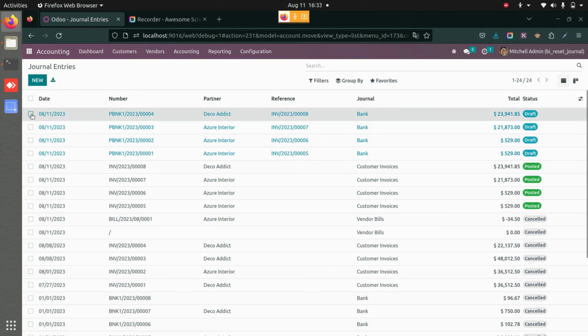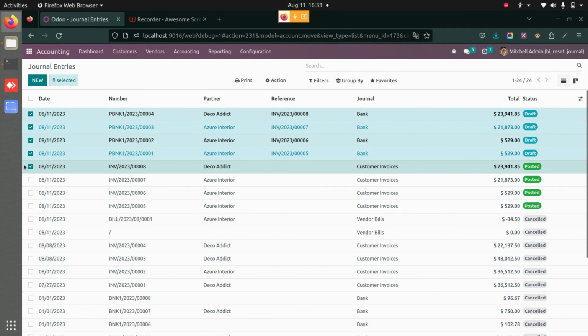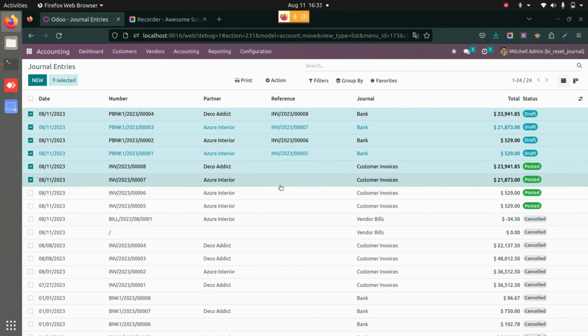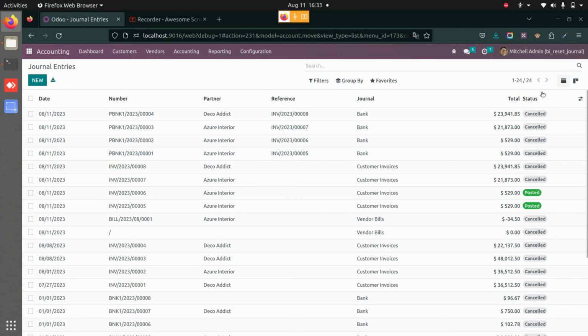And similarly, if I also want to cancel those journal entries, I just have to select these and go to action and cancel the journal entry. And here you can see the status has changed. Now the journal entries have been cancelled. So this application will allow you to reset journal entries to draft and also cancel the journal entries altogether, multiple journal entries at a single time.